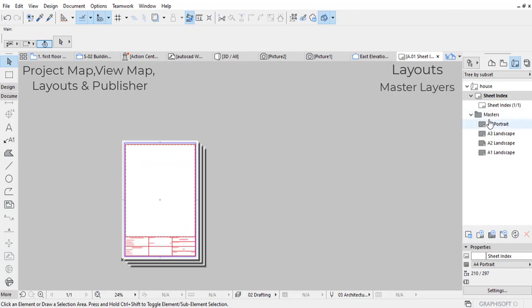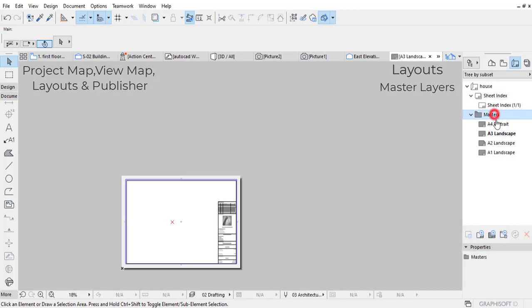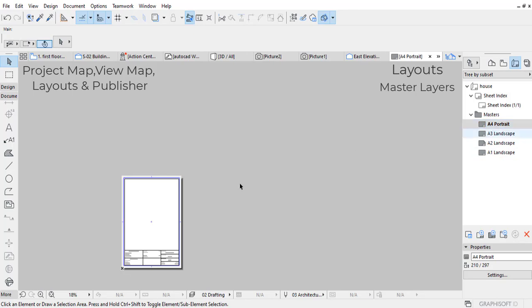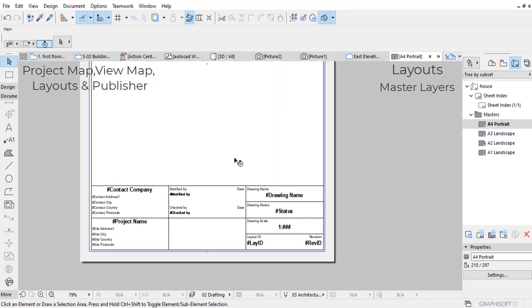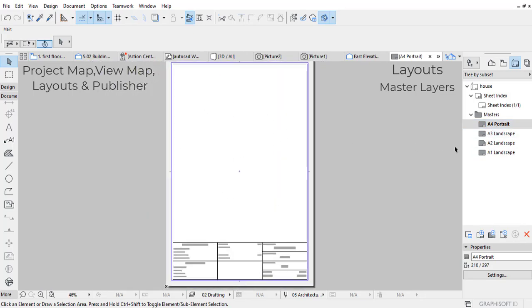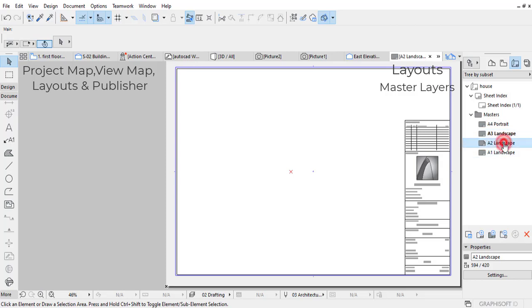Alright, so now essentially there are master layers and there are layouts. In master layers you have some paper sizes that are defined. So if I click on A4, it's got the label, it's got the size of a paper, and you can put the drawings here. It's A3, these are presets.